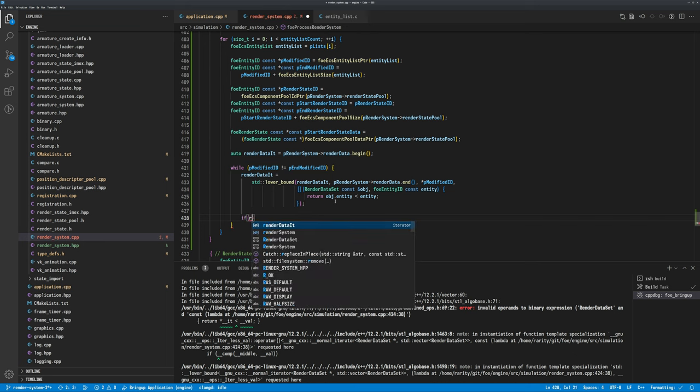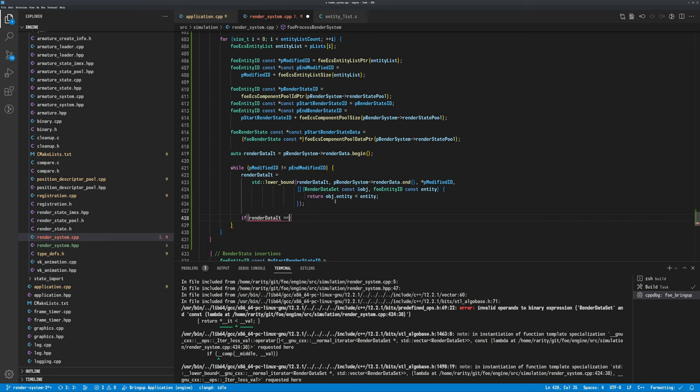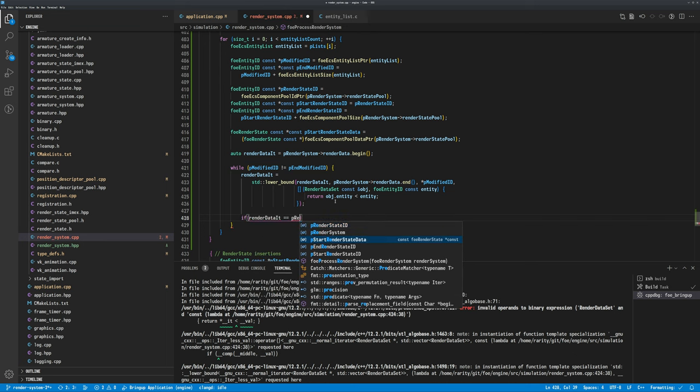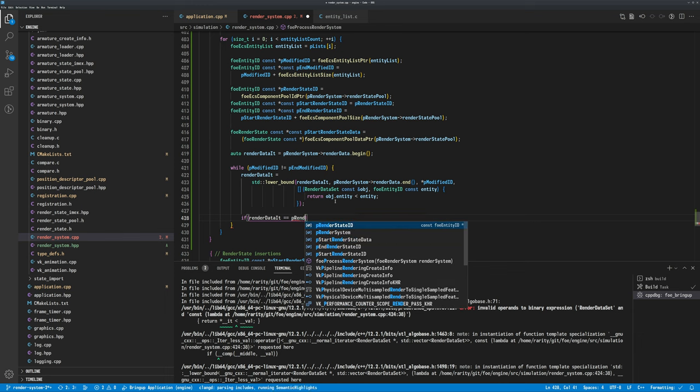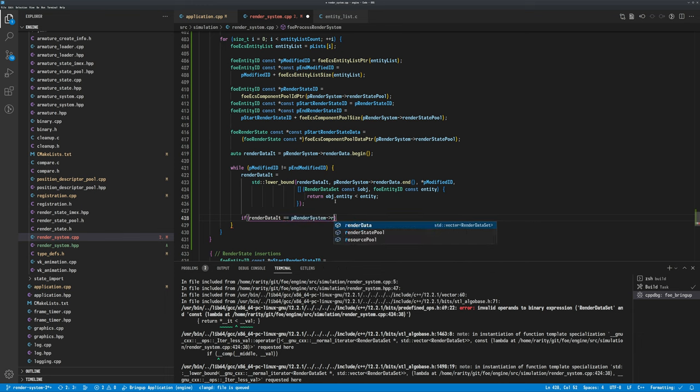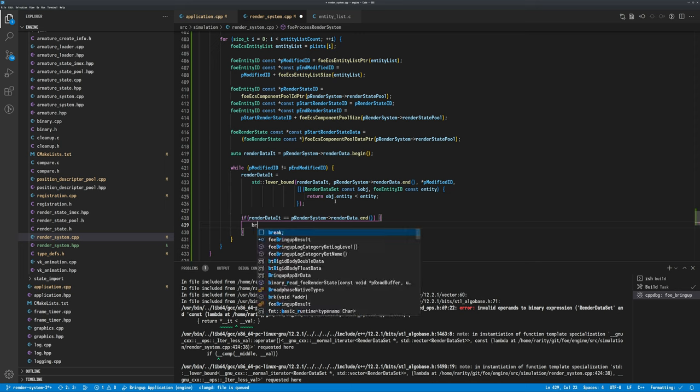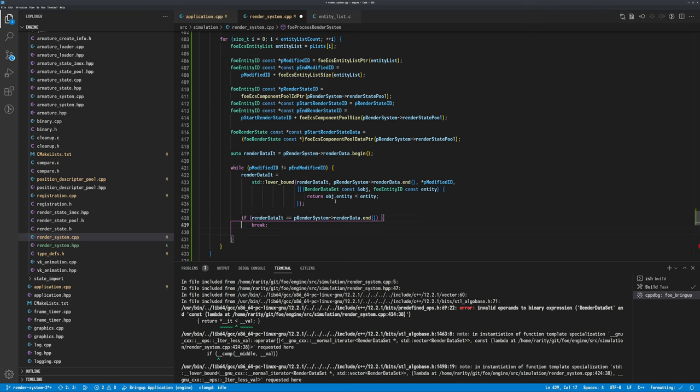Okay. If render data iterator equals p render system render data dot end, if it reached the end, that means no more modified things in the future can possibly modify anything because we've already reached past the end. So just break out. Let's do that.